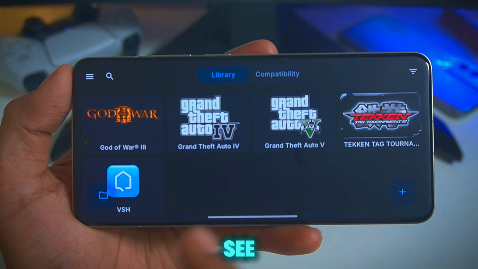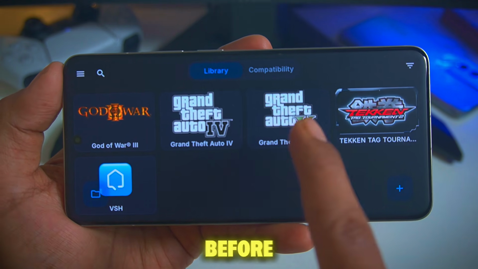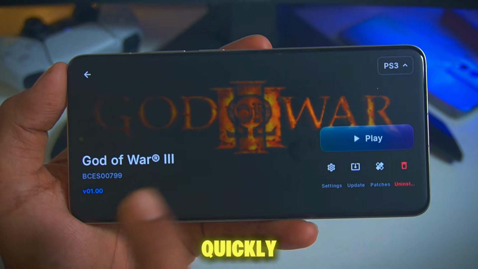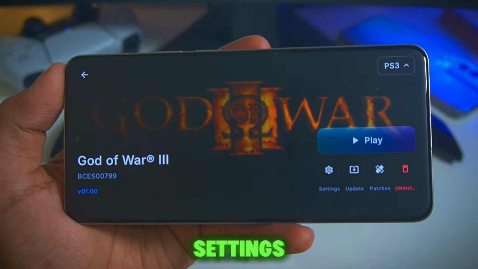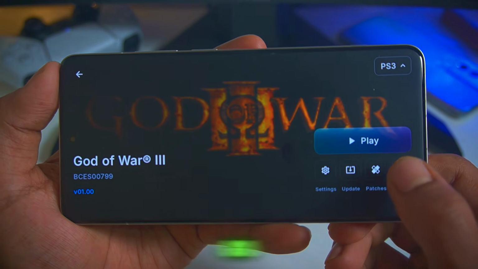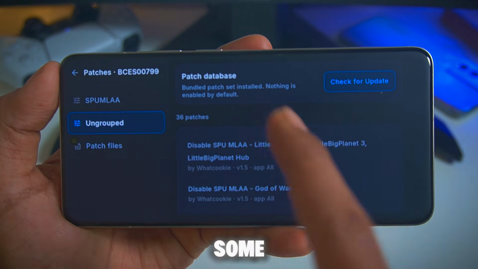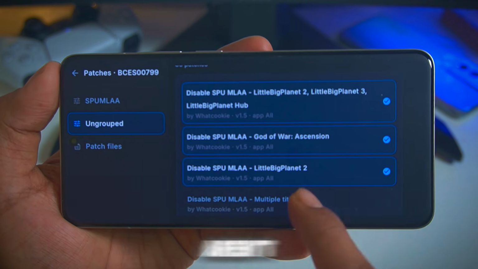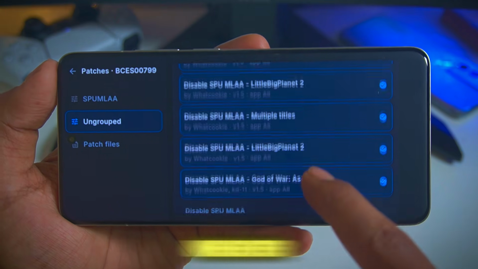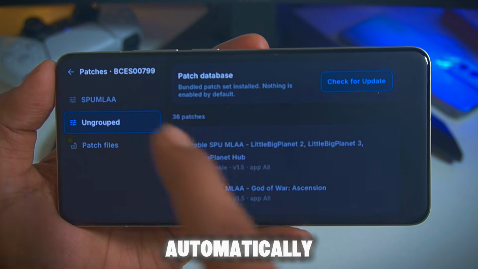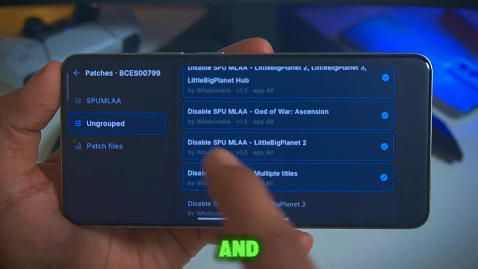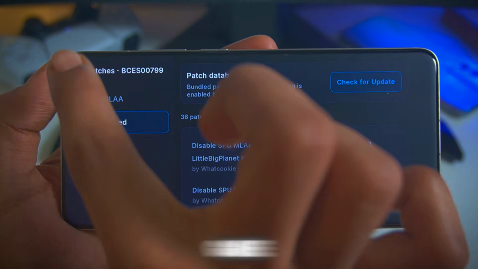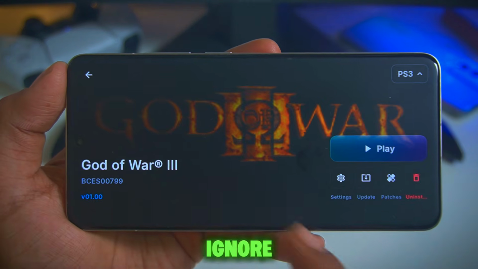Now, as you can see, I've added quite a few games here. Before we start testing the games, let me quickly show you what happens when you select a particular game. You get options like Settings, Update, and Patches. If we go into Patches, you can see that some patches are currently showing up, but they aren't being selected properly. For example, whenever I try to select one, it automatically gets unselected. So as of now, this feature doesn't work properly, and because of that, performance can vary from game to game. For now, we'll simply ignore the patch feature.